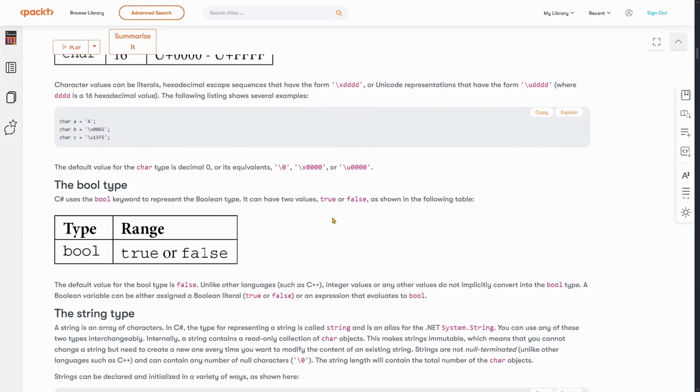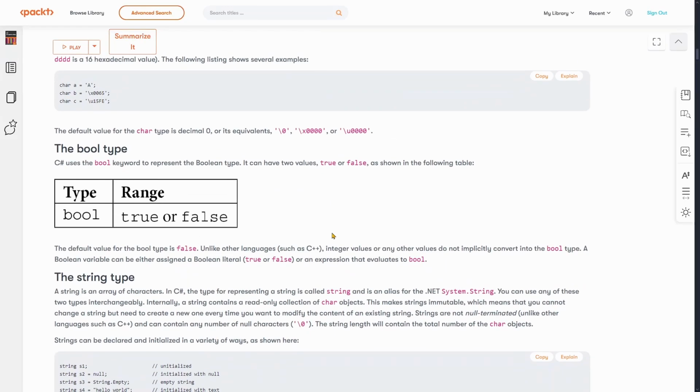Okay, the Boolean type. C# uses the bool keyword to represent the Boolean type. It can have two values, true or false.